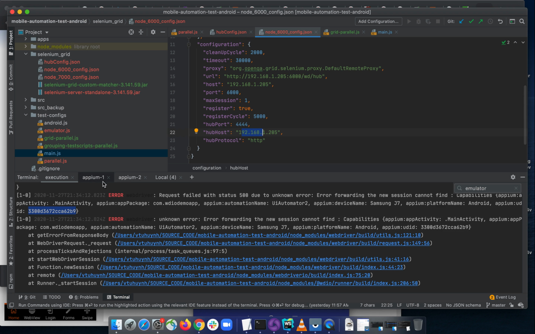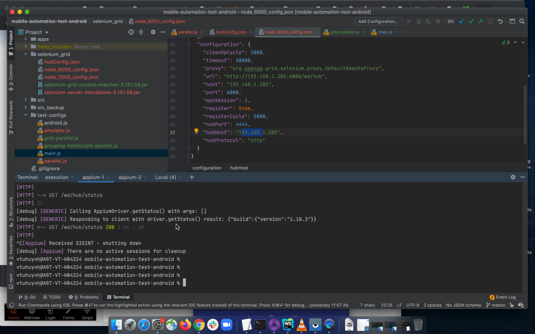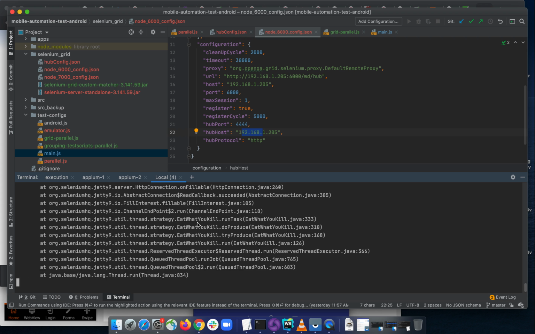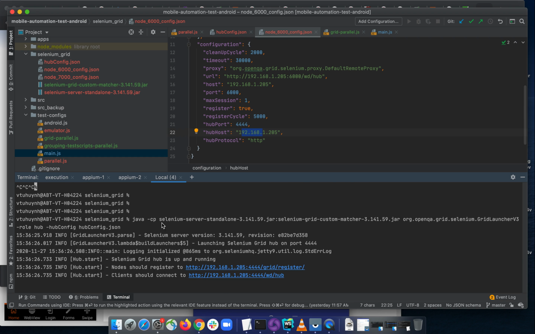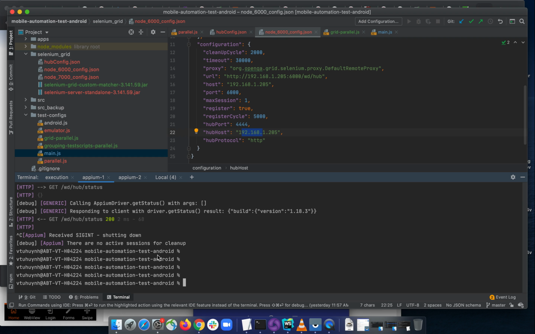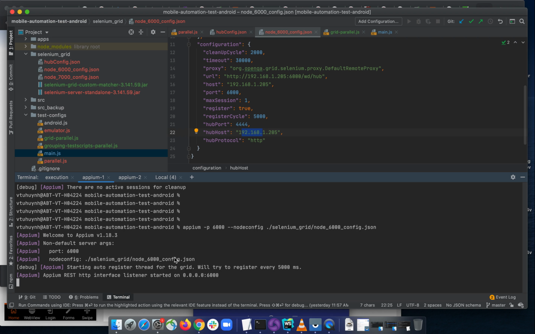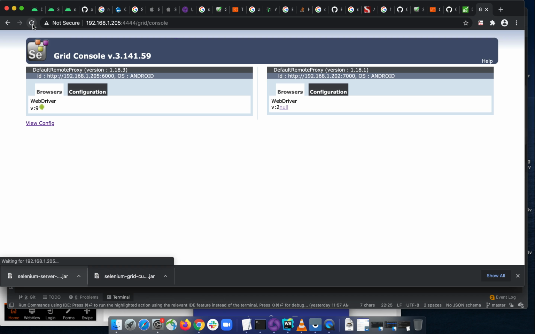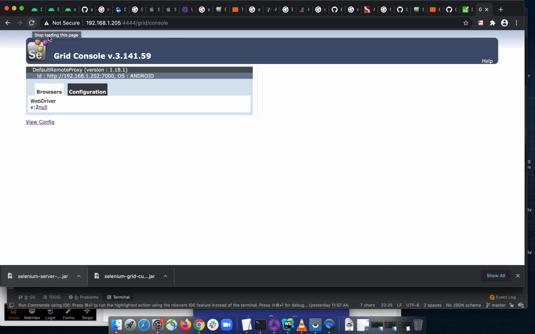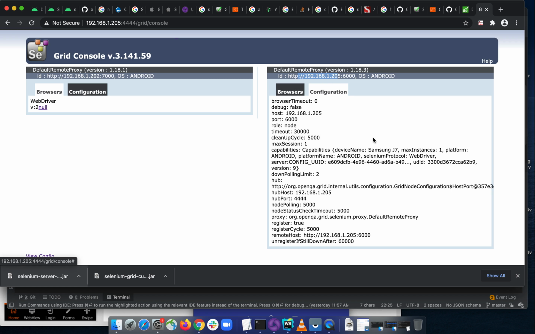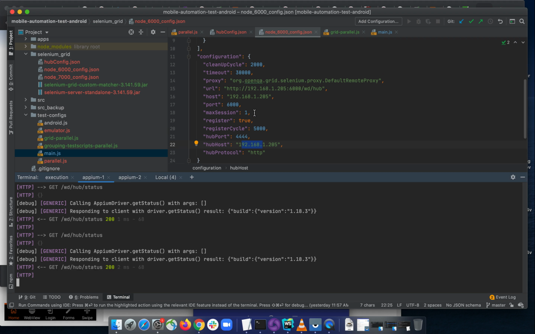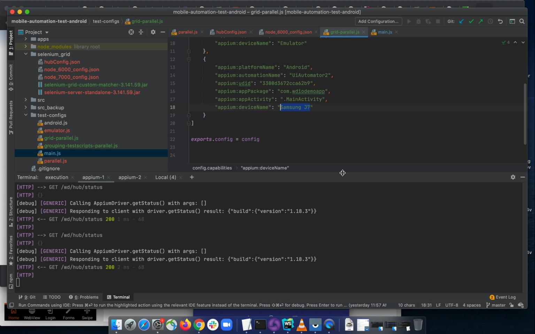Okay, let's try to register this node again. Let me try to shut down the hub first. Run it again because I don't want to see it skip any previous session. And then I will register the npm again. I will refresh the hub. This is from other machine, and this is from our machine here. Configuration. Yeah, just go back to our test configuration again.